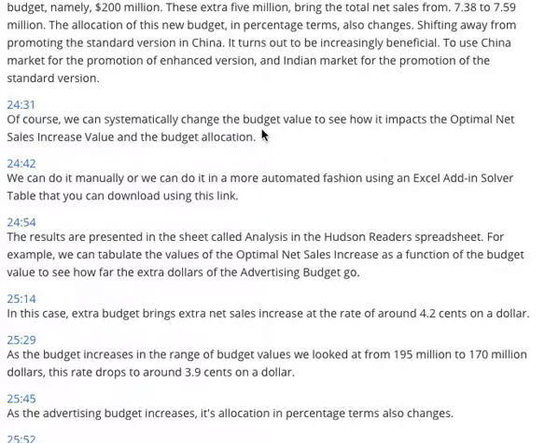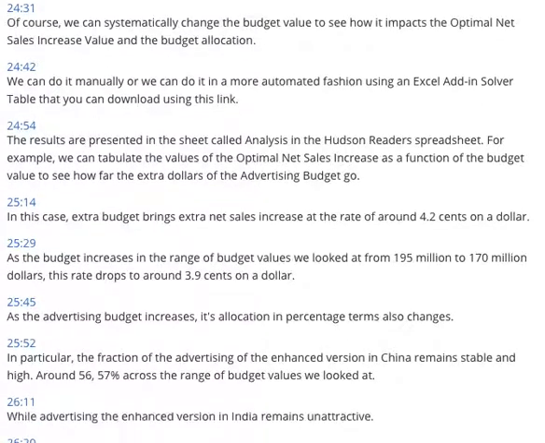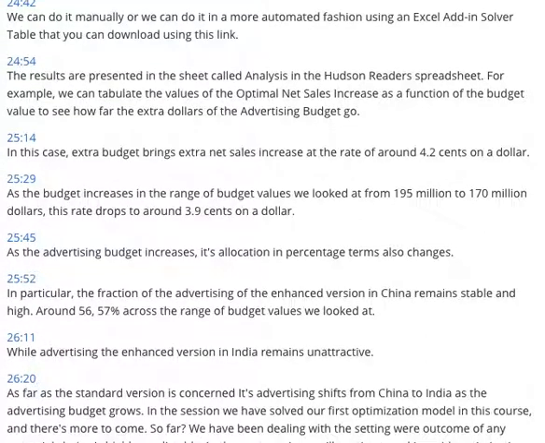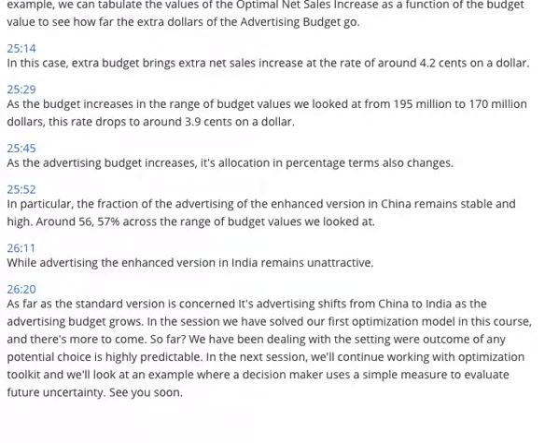Of course, we can systematically change the budget value to see how it impacts the optimal net sales increase value and the budget allocation. We can do it manually, or we can do it in a more automated fashion using an Excel add-in, Solver Table, that you can download using this link. The results are represented in the sheets called Analysis and Hudson Reader spreadsheet. For example, we can tabulate the values of the optimal net sales increase as a function of the budget value to see how far extra advertising budgets go.